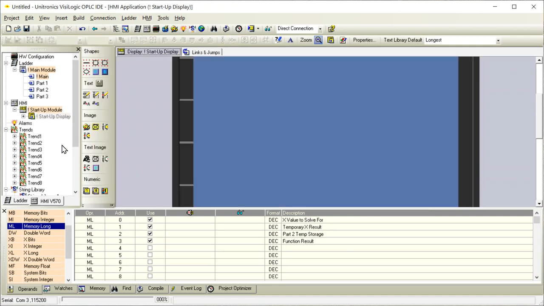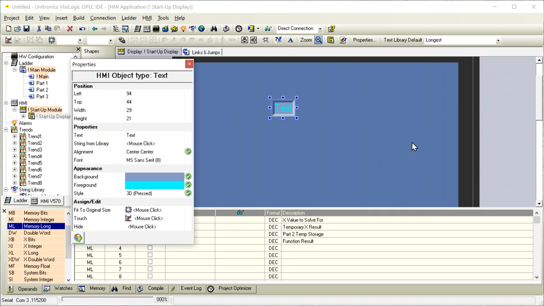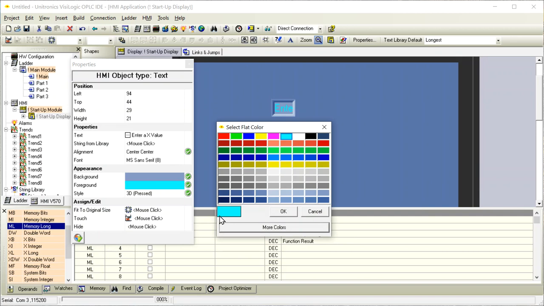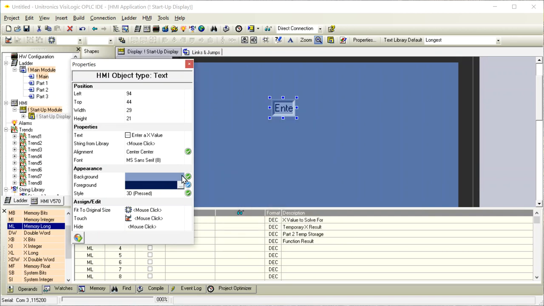So if I go to my HMI screen, I'm going to put some text in here first to design my window, and I'm going to say enter x value, right? And I don't really like this color, so I'm going to change it to something a little bit different. And the style here, this pressed, I'm not entering anything in there, so I'm just going to make it transparent. I'm going to stretch this out a little bit so it's there, and we're good.